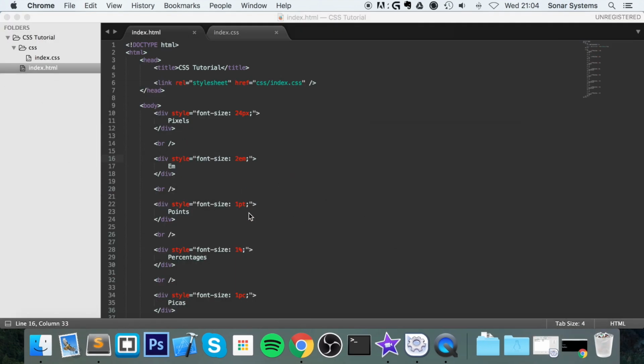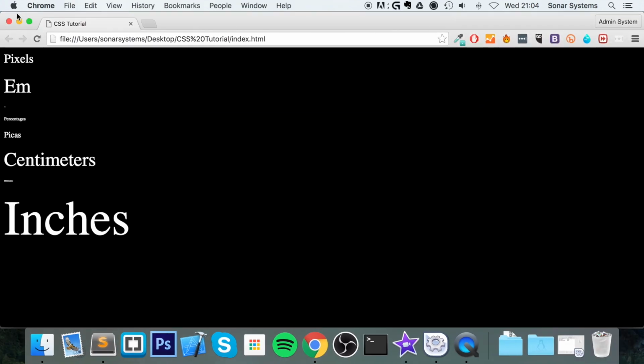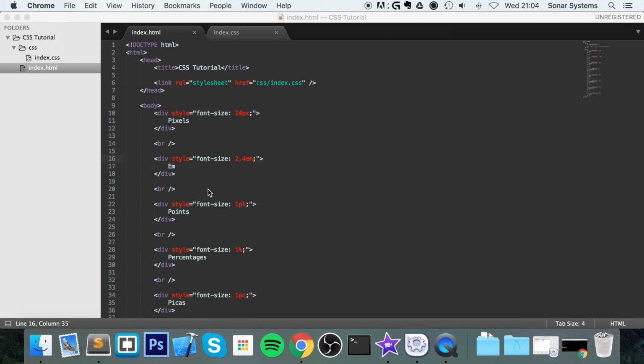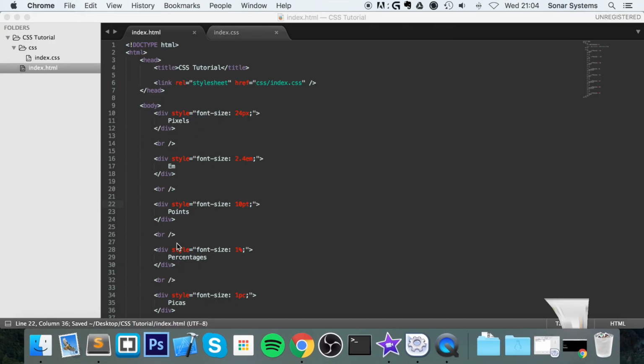Obviously you can put it into decimals as well. So I could put 2.4 for example. Refresh, it's even bigger now. For points, I'm going to put 10 points. 10 points, save that. Refresh.